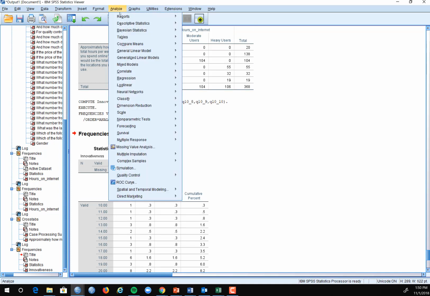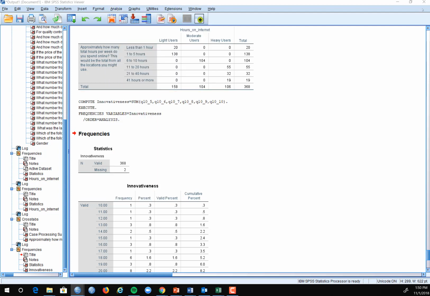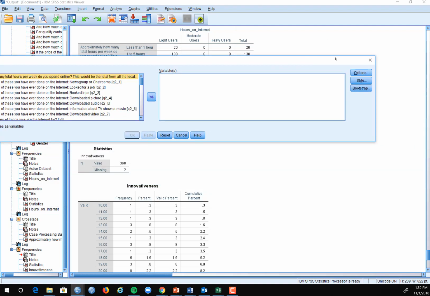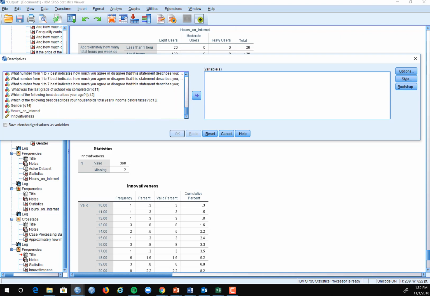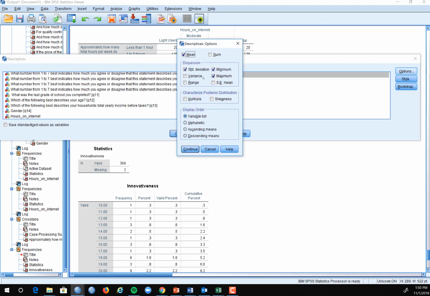Probably more likely we might want to look at something like this, descriptives, and then the next one down, descriptives. So this is weird. Descriptive statistics, analyze, descriptive statistics, and then descriptives. So we click OK there, and up comes our dialog box. Again, we can find that variable. It's right down here at the bottom. Click on that and send it over. And then there may be some options here we might choose.